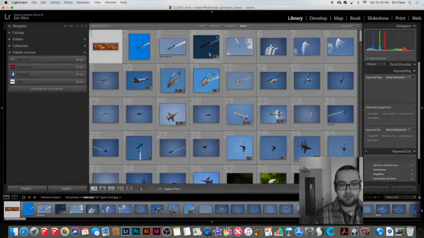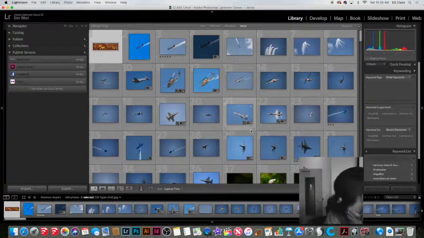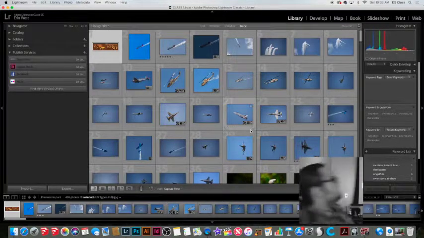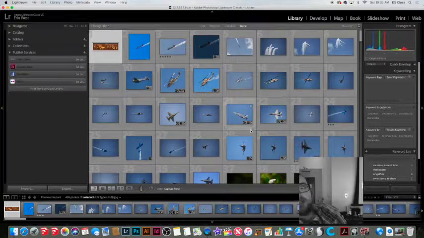All right. Now let me show you a little bit about the interface, and then we'll edit some photos. So first things first, right? Not the second thing. These here. You see Library and Develop up there? Yeah.